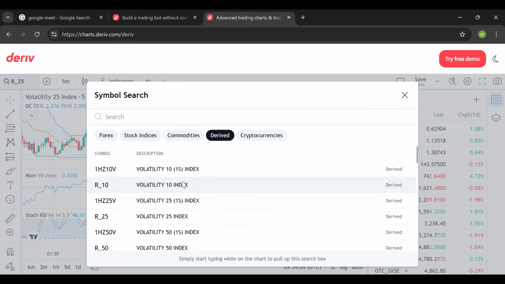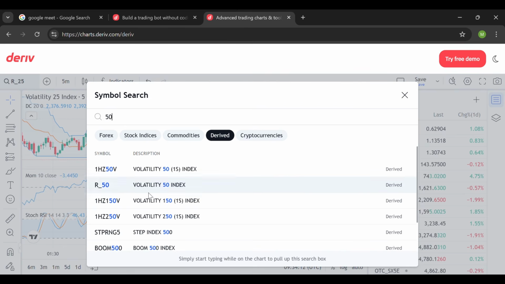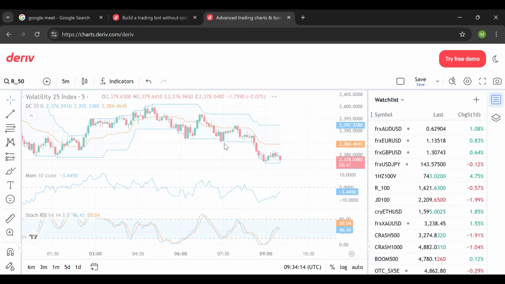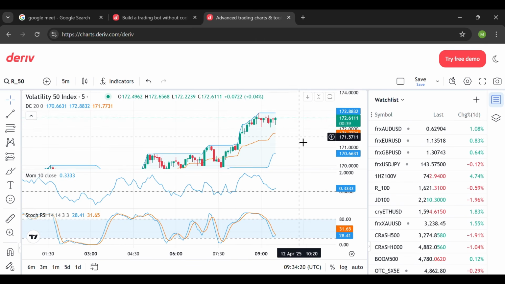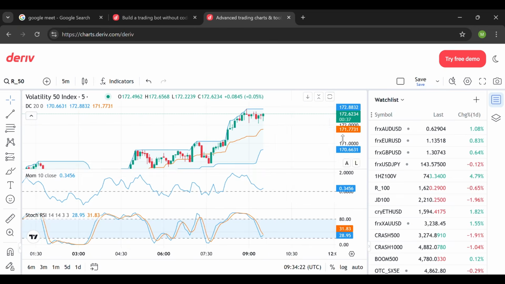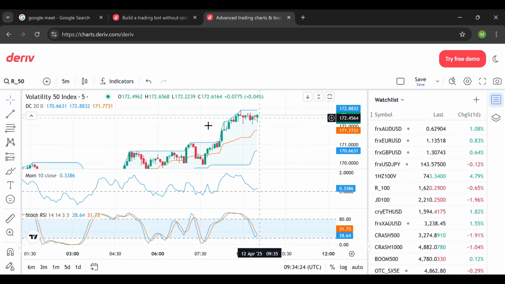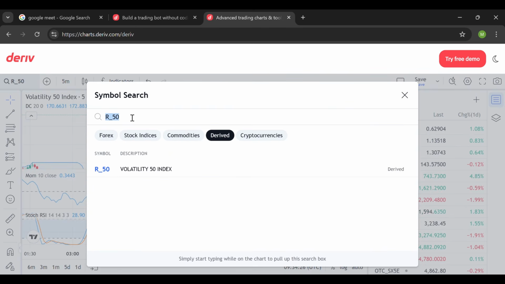You can either search manually from here the volatility you want, or you can search from here. Maybe if you want to change to 50 index, you just type 50. There we are. Let's wait for this. Now you can see this is our market for 50. You can see a lot of rejections happening there. If you want to change to 100, it's the same way.